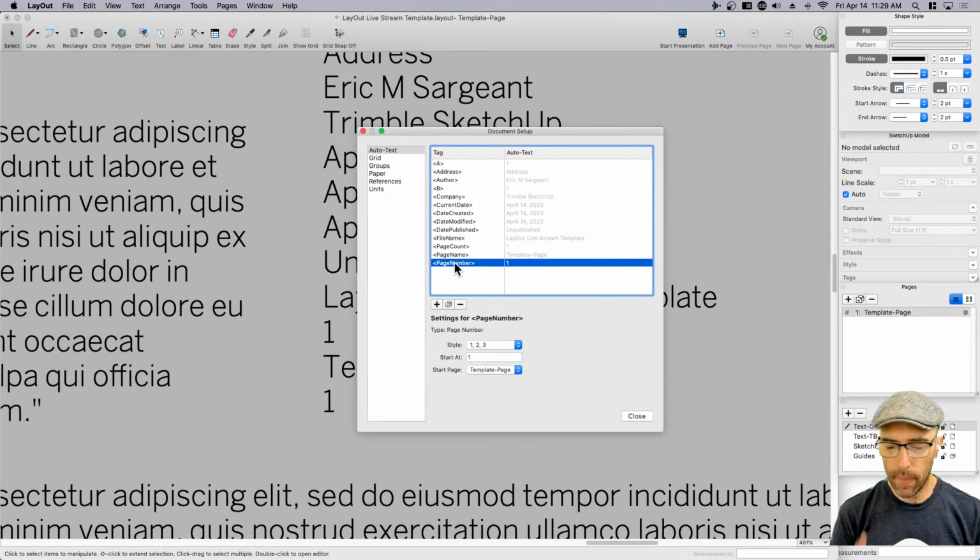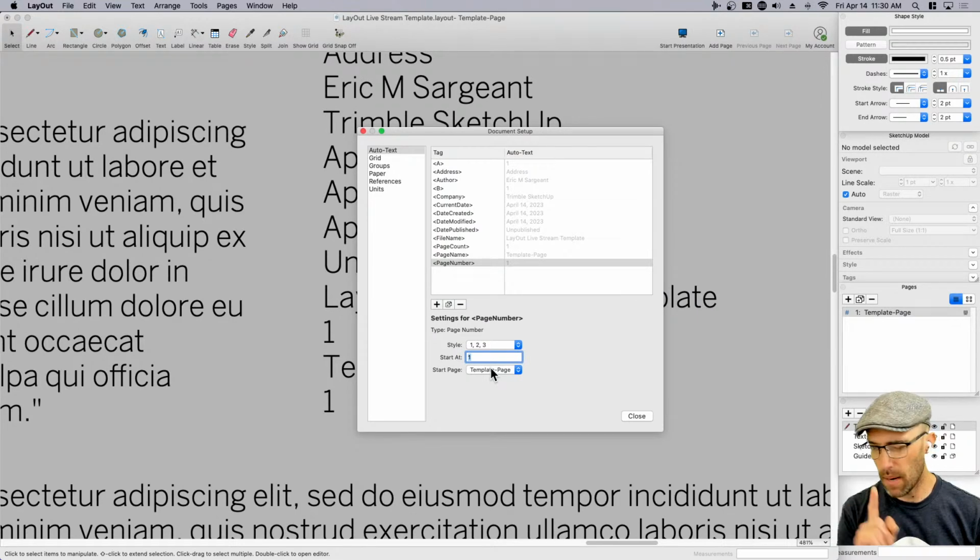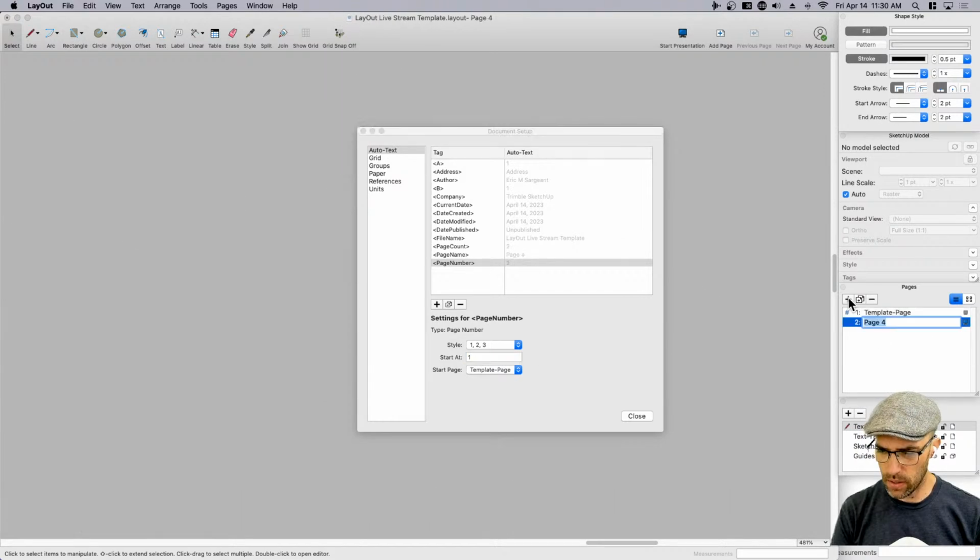But I do want to share one thing because I have a template page in air quotes. So I may want to say, I'm going to start my page numbering. I want to start it at page 2. So the second page in my document is going to be, I'm sorry, I said the wrong one. What I want to do is if I create a new page, I want to say that this page is the start of my numbering.